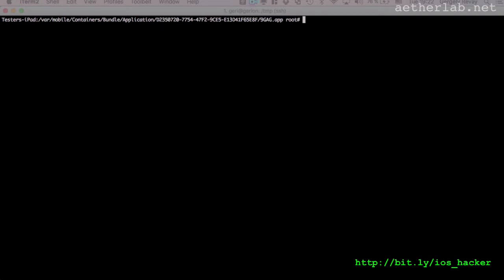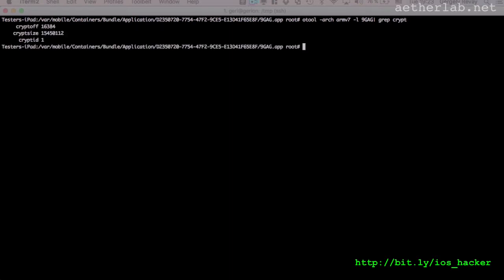So to check whether the app is encrypted, you can say otool -arch armv7. I only want to see the armv7 architecture, and -l 9gag, and we grep for crypt. And here the cryptid tells you that it's really encrypted. And now we can start rasticrac, so rc.sh.